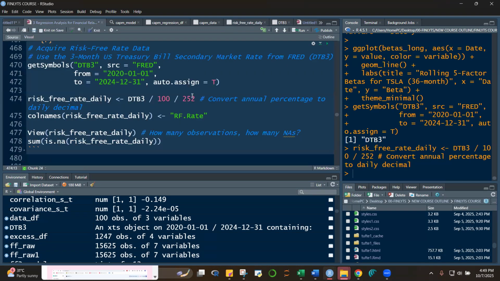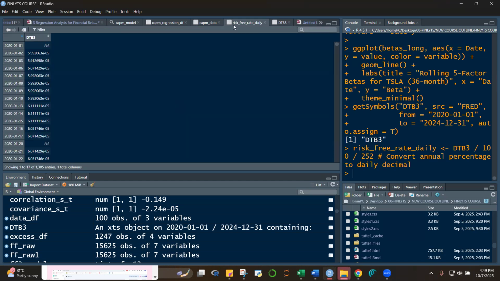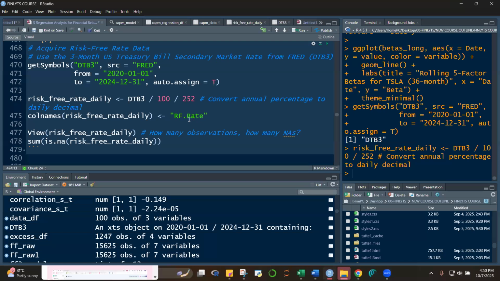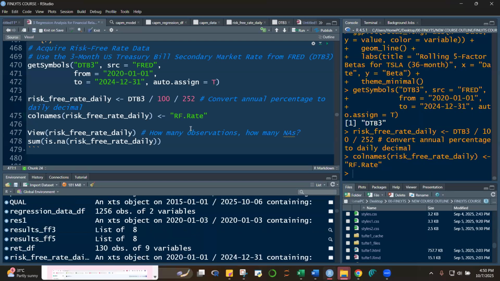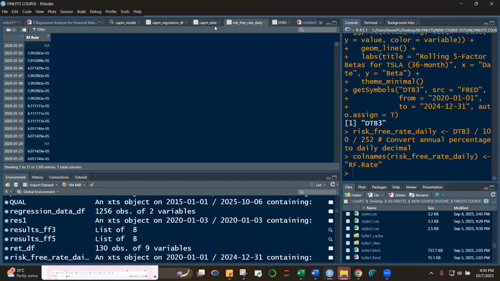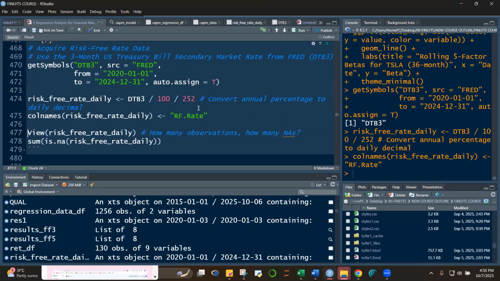Okay. Now, let's change the column name, DTB3. Let's just make it RF.rate. So the column name of the risk-free rate daily is RF.rate. So we're changing the column name from DTB3 to risk-free rate. Okay, let's run this. And you can now see that in risk-free rate daily, the column name is now RF.rate. And we have viewed this a while ago.